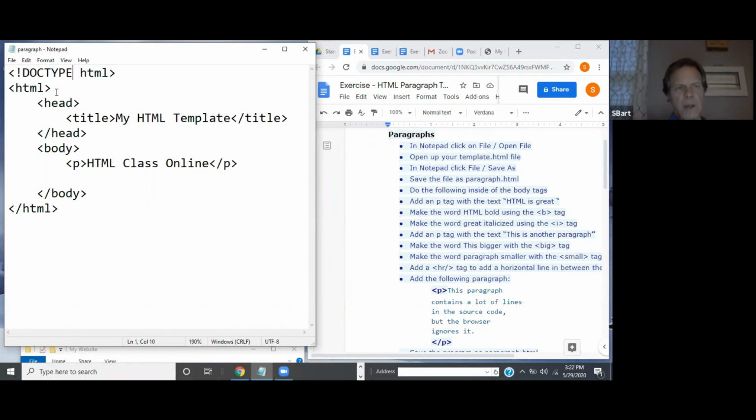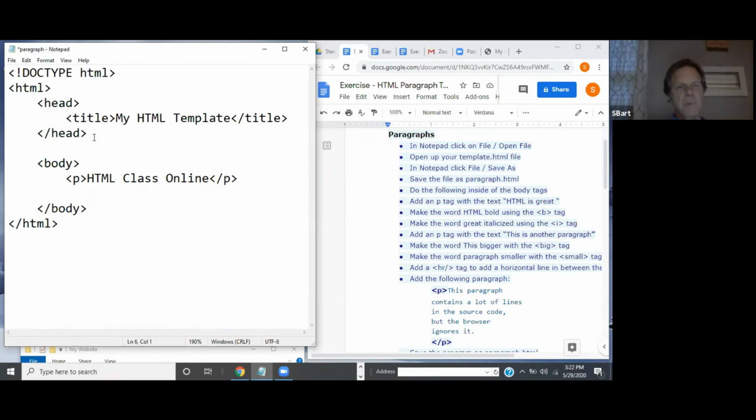All right, so we have our nice skeleton here. And everything's going to be added inside the body, right? And we have a nice P tag already displayed. So the first thing to do is add a P tag with the text HTML is great. So HTML is great.